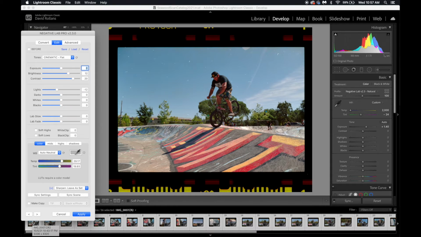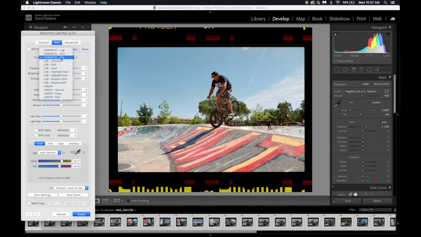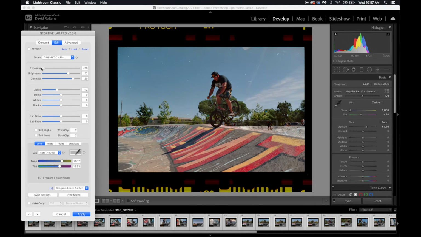So this is giving me all my controls here. Under the tone profiles at the top, I tend to prefer the cinematic flat option, but it does give you a number of options, and I highly recommend you go through all of them and see what they do and see what different options you have. But this one's been absolutely my favorite to just get the most out of the film.